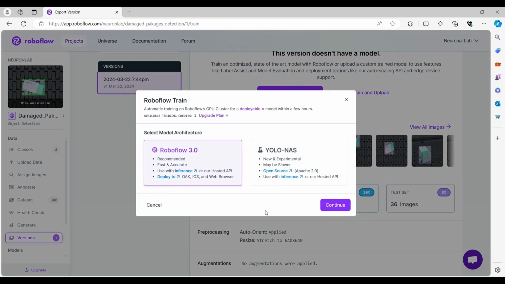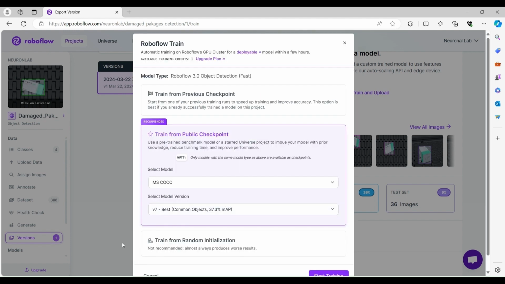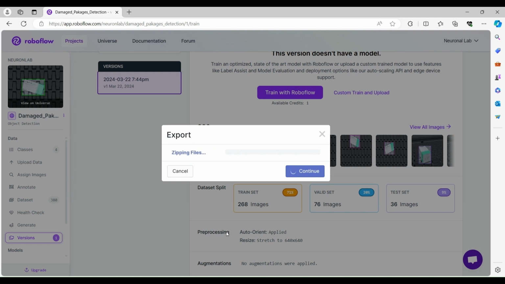We will use RoboFlow 3. It is recommended, fast, and quite accurate. So let's continue with this one. There are 2 versions. This one is paid, but it's more accurate. But this one is fast and free. So we'll continue with this one. We will keep the settings and we start training.